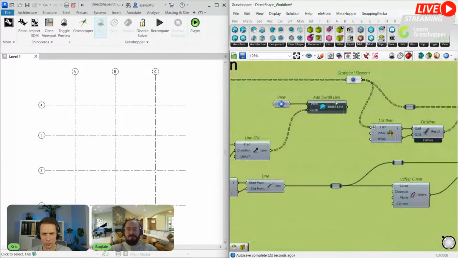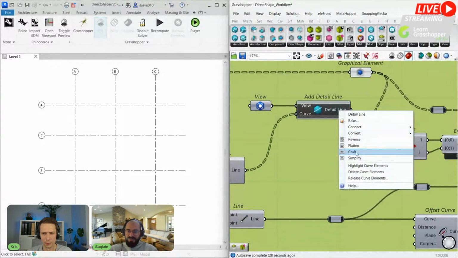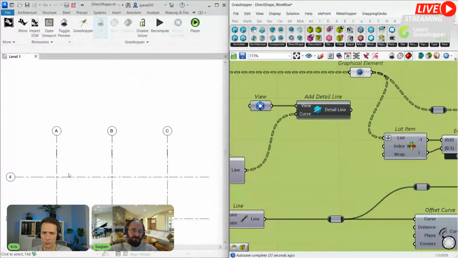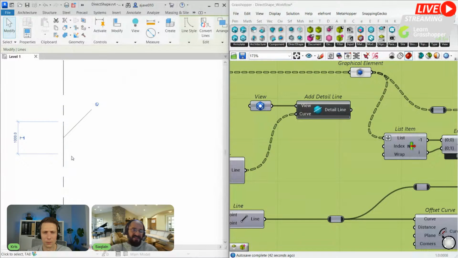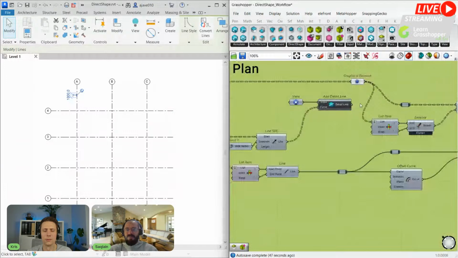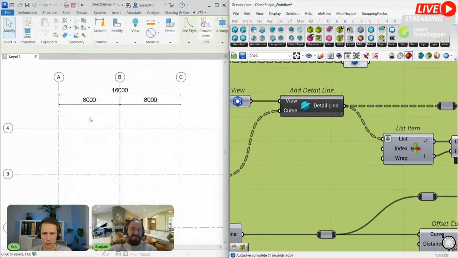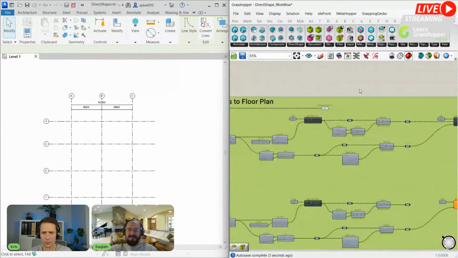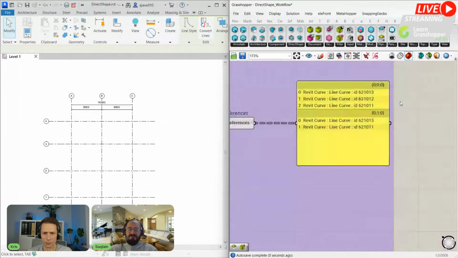You can place some detail lines here, and I can show you these. So here is another tip for you guys. Right click, you have this option: highlight curve, delete curve, release curve. It will basically show you curves here. As you can see, I have this small curve here. It is basically the detail line, and I have created this to use as a reference. So what I will do, I will use this one as a reference, and you will see we have these dimensions here. And if you want to check the references of your dimensions, you can simply use this annotate reference component, and it will give you the references.